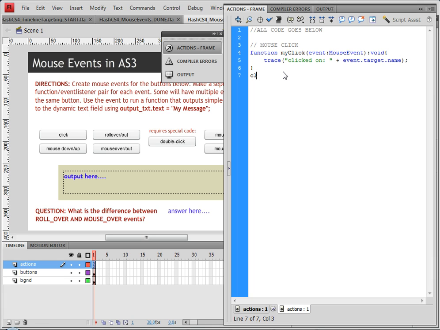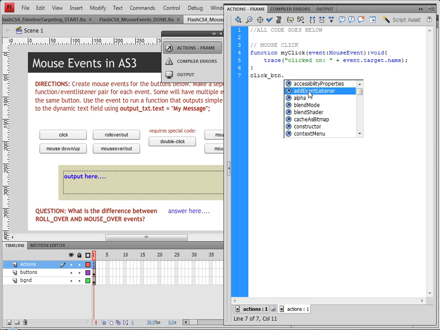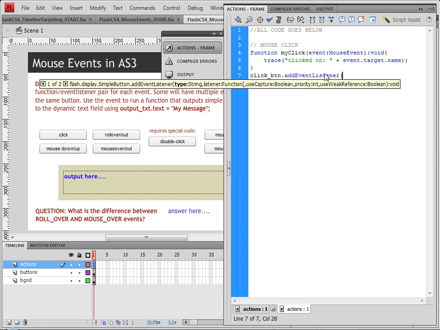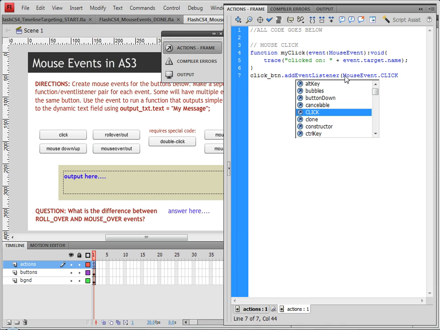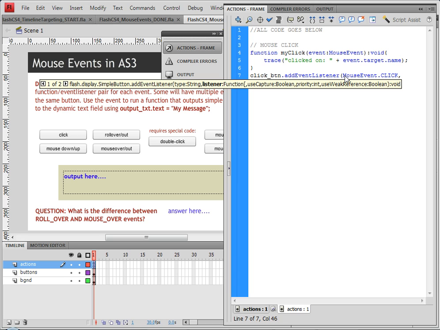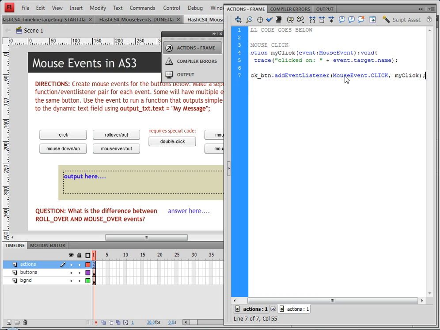Now I want to add an event listener for this button. So this is going to be the click underscore btn dot, and you'll notice since we're using the underscore button suffix as a part of the instance name, when I hit that dot it gives me the code hinting for button objects. So I can double click on event listener, and this is going to be mouse event dot click, and it's all in uppercase. Then we're going to run my click and close that particular line of code, and we should be done.